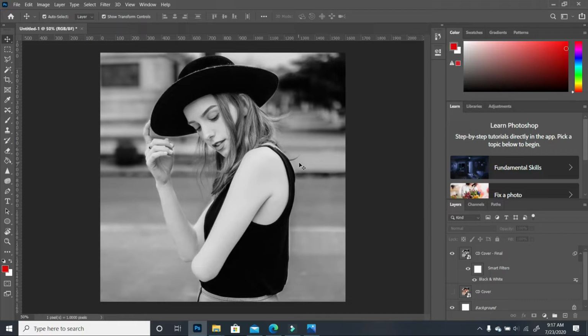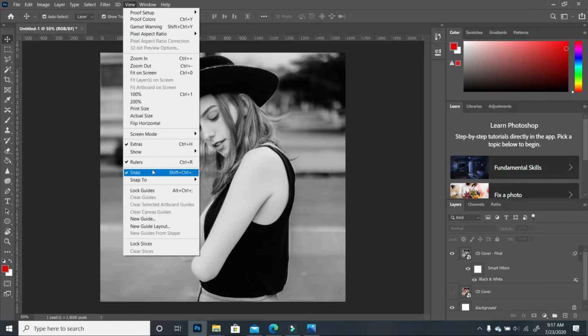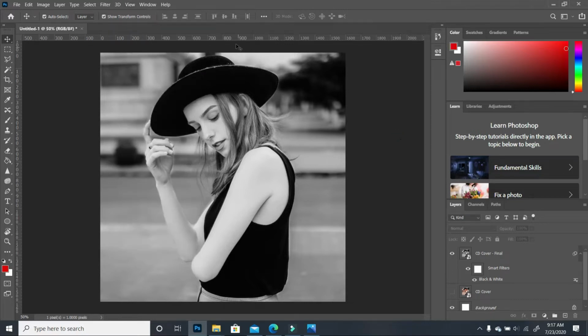So now that we have a background image, the other thing that you need to do is to make sure that you have your ruler and your snap on. You also want to make sure that you bring in your guide. So what I'm going to do, I'm going to drop in a guide, and I'm just eyeballing this.